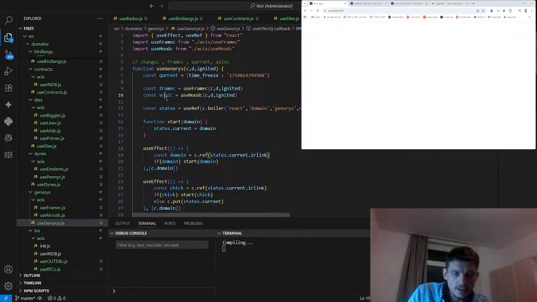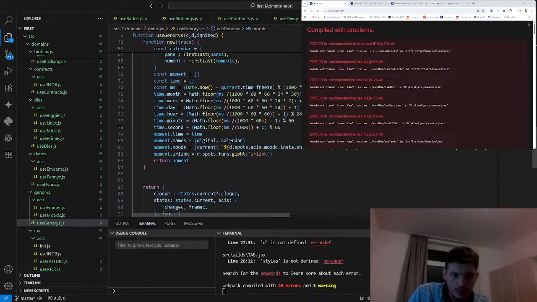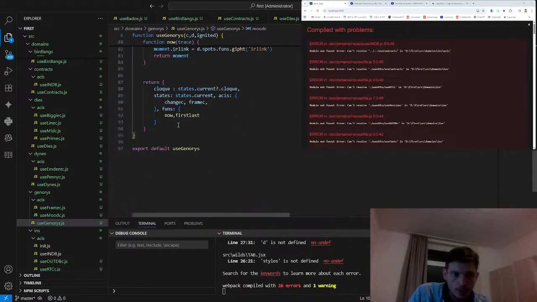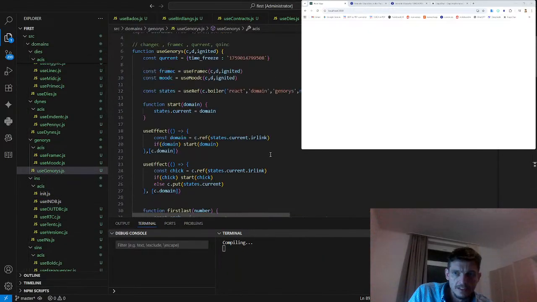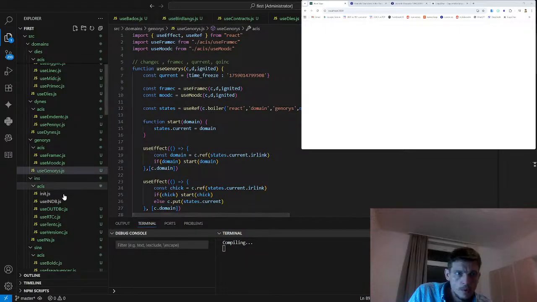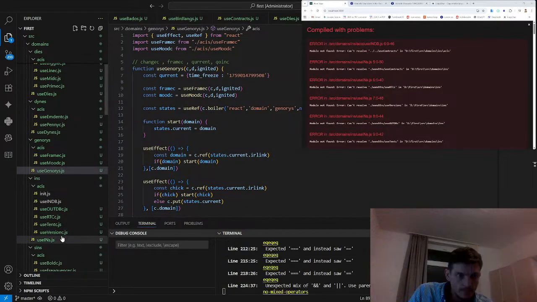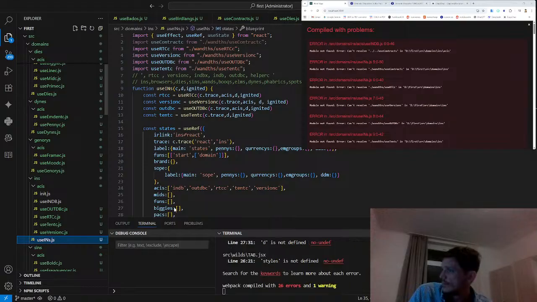Alright, all the moods I have to expose. Aces, frames and moods. I think I'm gonna go to bed very soon. Why is there still so many?